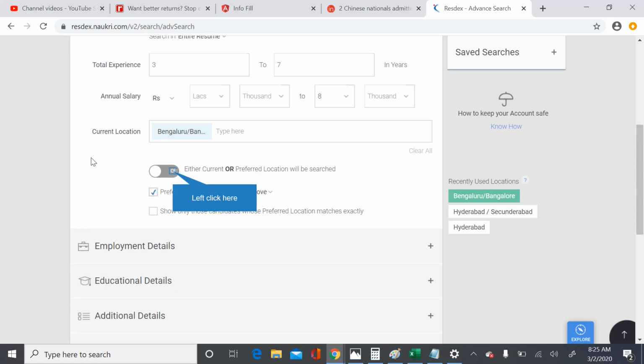You have an option here where you say preferred location is same as current location. What we do is we say this, which means that if the person is in Bangalore and would want to work in Bangalore, only pick those profiles. We don't pick profiles right now from a different place, like somebody in Hyderabad who would want to come to Bangalore, because generally our interviews are face to face right now.